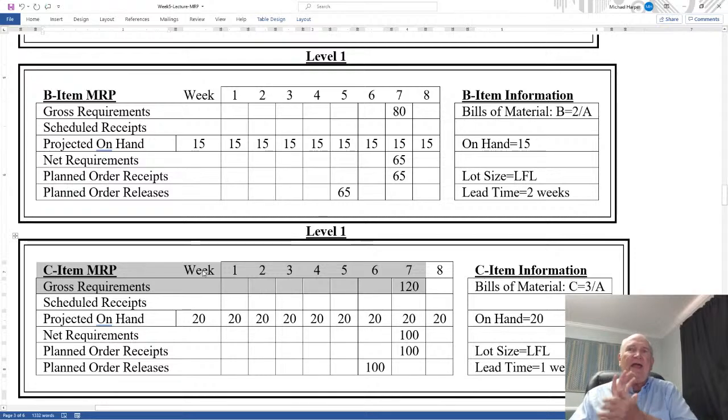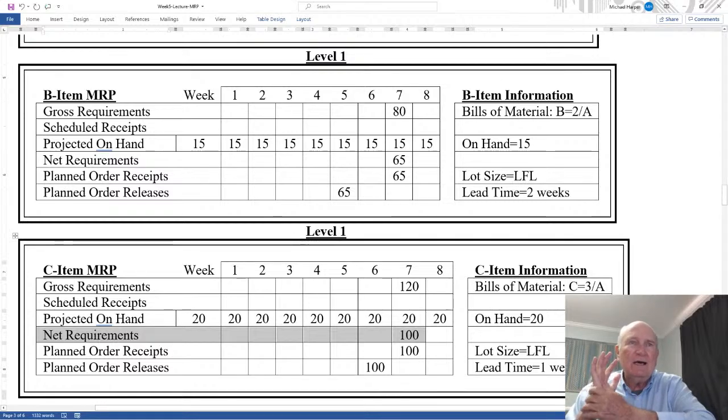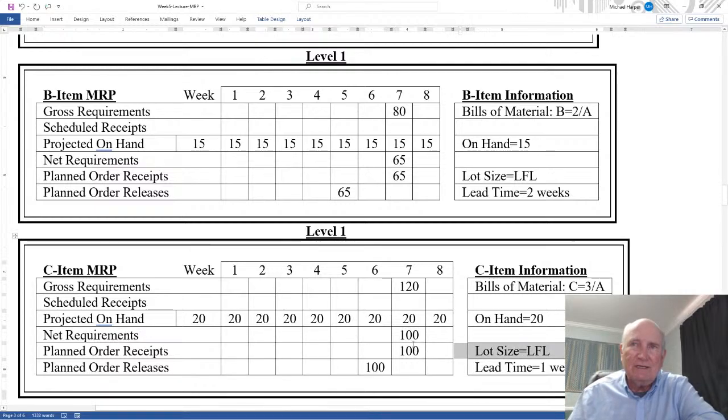Okay, now that I have that, I can start filling it in. 20, 20, 20 carries over. Right here, I have a gross requirement of 120. I have 20 in stock. 120 minus 20 represents my net requirements. So therefore, my lot size is LFL. Well, that makes it easy. Then the 100 carries down.